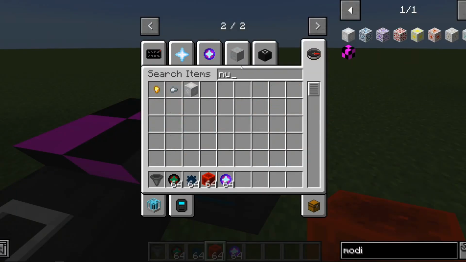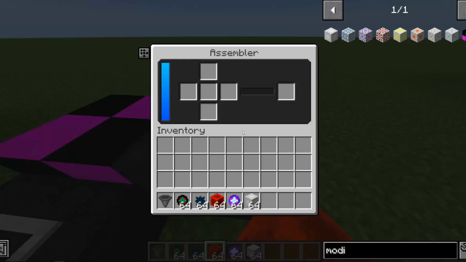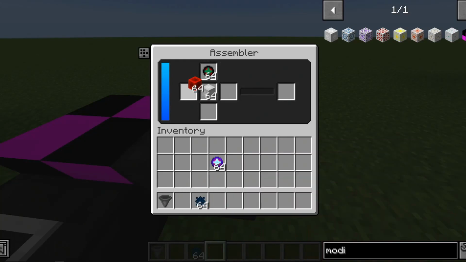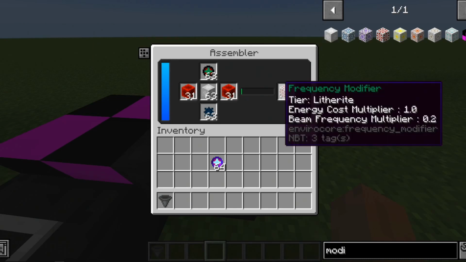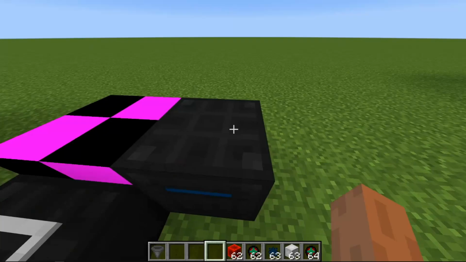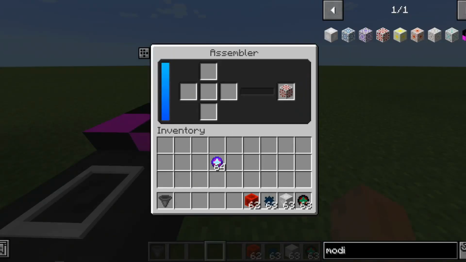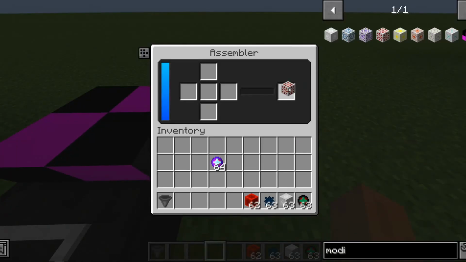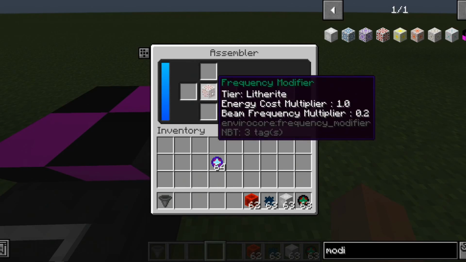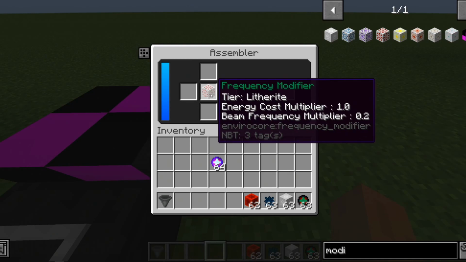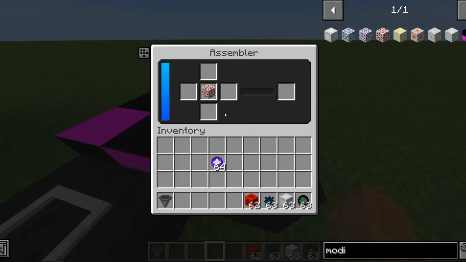And we'll need the null modifier as well. So if we throw these in here, litherite, redstone blocks, and lonsdaleite crystal, we're gonna craft that frequency modifier. Now I'm gonna take these out of here so I can show you something else. So you can actually upgrade these modifiers. You don't have to go in order. You can actually skip all the tiers in between if you want. So if you want to use litherite tier modifiers all the way up until tier 8 multi-blocks, you can.